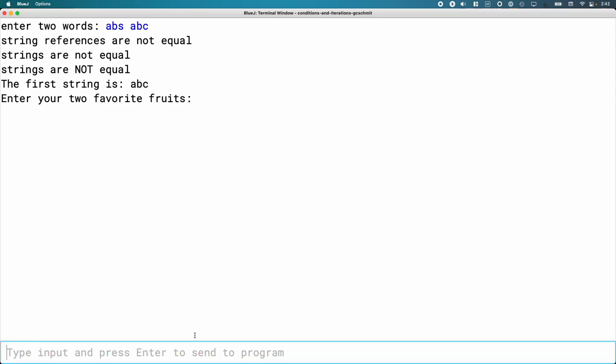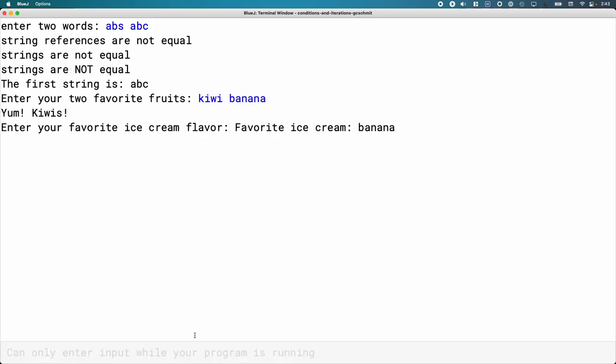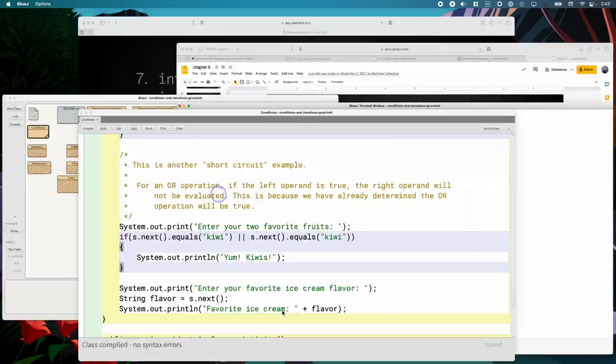Okay, two favorite fruits. Let's say my first favorite fruit is kiwi and my second is banana. I hit enter. It says yum, kiwis. Okay, that's expected. But then it asks me to enter my favorite ice cream flavor, but it didn't wait. It never gave me a chance. It just said my favorite ice cream flavor is banana. I think that's disgusting. I don't like banana ice cream. I mean, if you do, I'm not judging. That's cool. But I don't like banana ice cream. So the question is why? Why is this not behaving the way we expect?